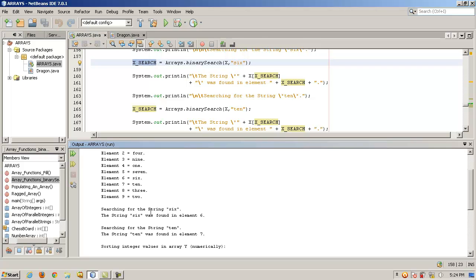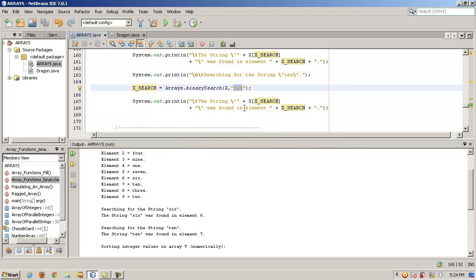So string 6 was found in element 6, and just by chance, the string 6 is actually stored in element 6. Not intentionally, I had no idea, but just by chance. So string 6 is in element 6. Next, we're going to look for the string 10 in the same array, and again, return the element and store that in this integer. And where was that found? 10 was found in element 7. Again, because it's sorted alphabetically, okay?